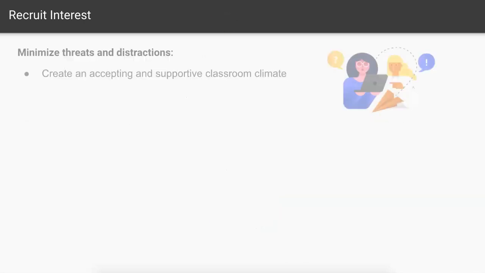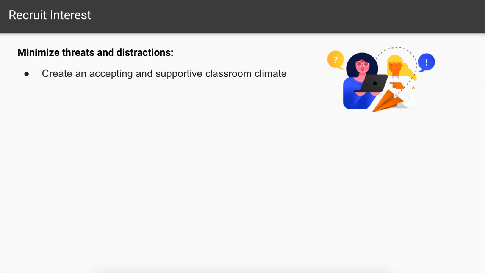So, additionally, you'll want to minimize threats and distractions from your students so that they can stay focused and engage with the material. You'll want to create an accepting and supportive classroom environment and let the students know that if they need help, they can come to you and that they should be accepted by their peers and by you during the class. One thing you can do is explain in your syllabus, Blackboard, or even during your first class session that your classroom is a supportive space. Letting students know that explicitly can go a long way.